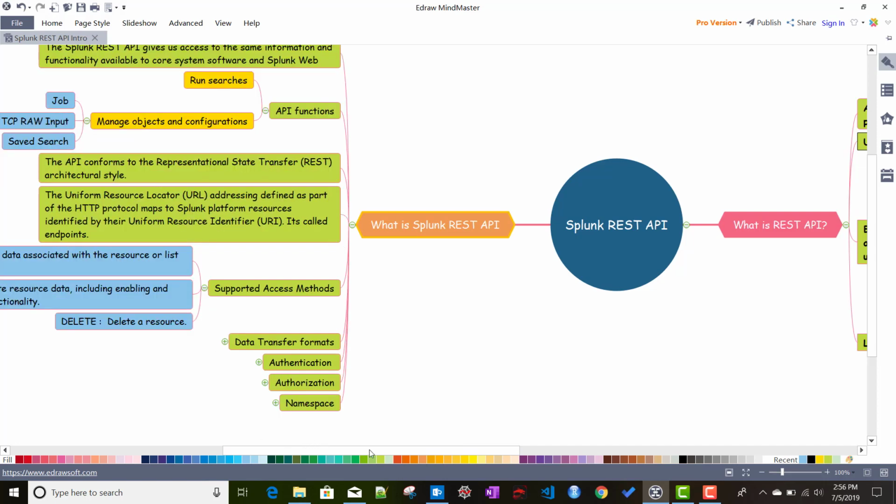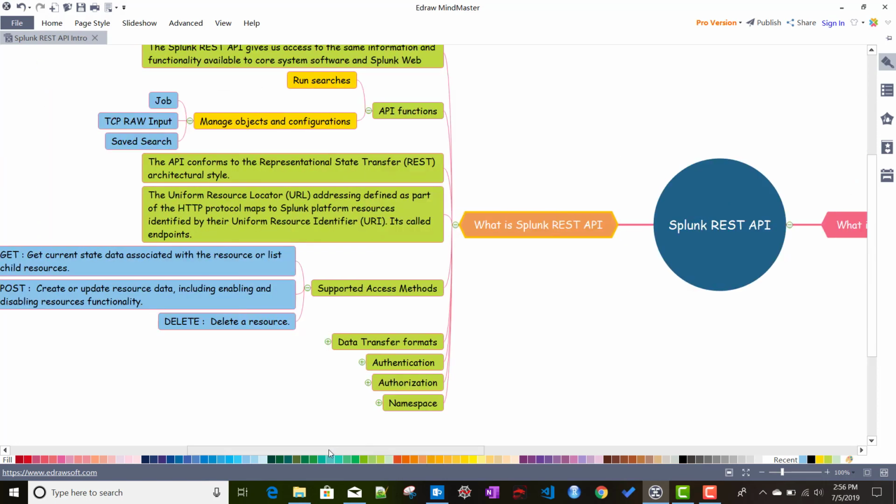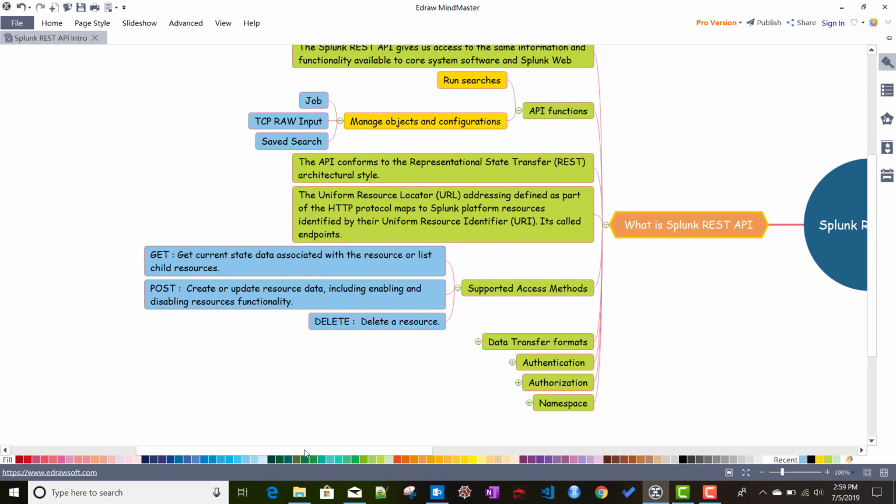And if I talk about the access methods, Splunk generally supports get, post and delete. Get means if you want to get the current state of a particular resource, or list the child resources, you can use the get method. Similarly, with post, you can create and update a resource, including enabling and disabling the resource functionality as well.